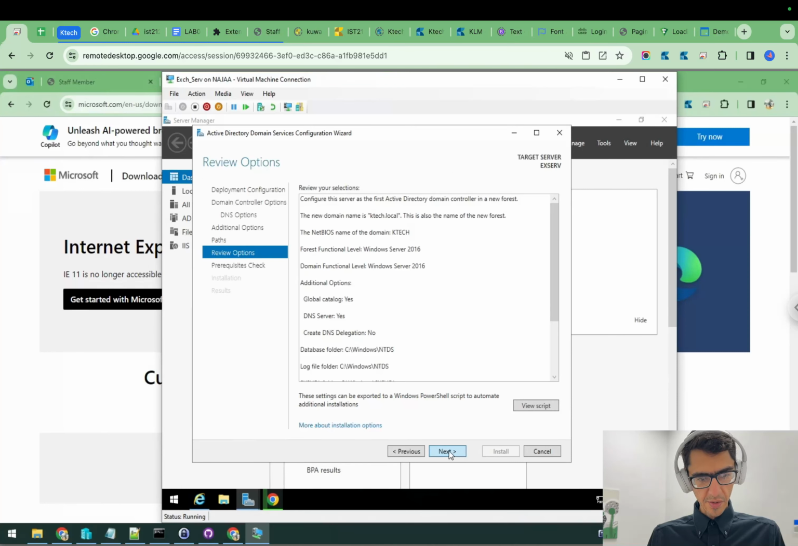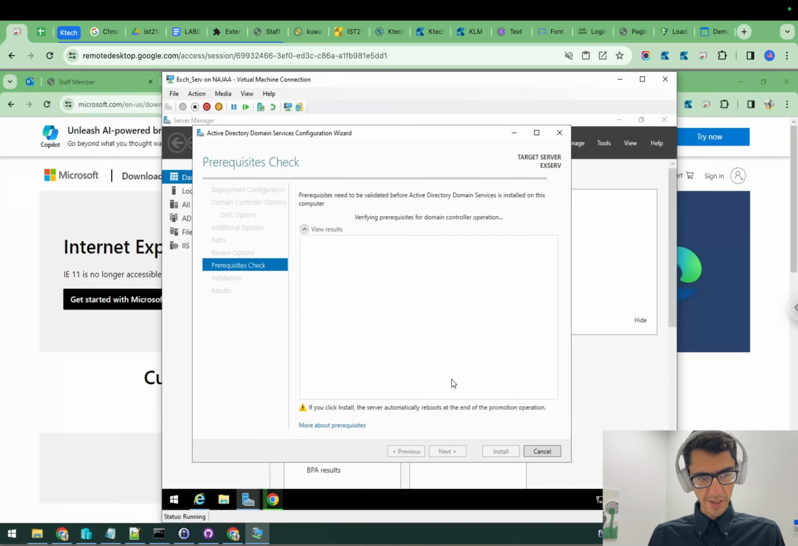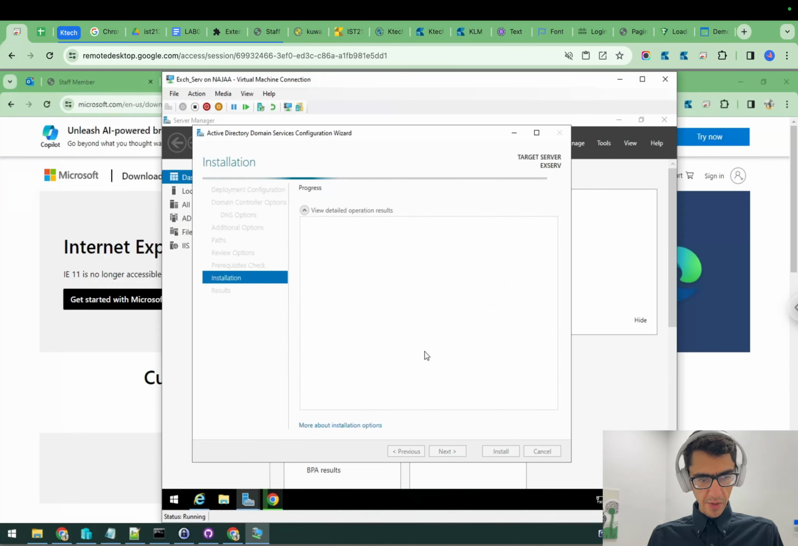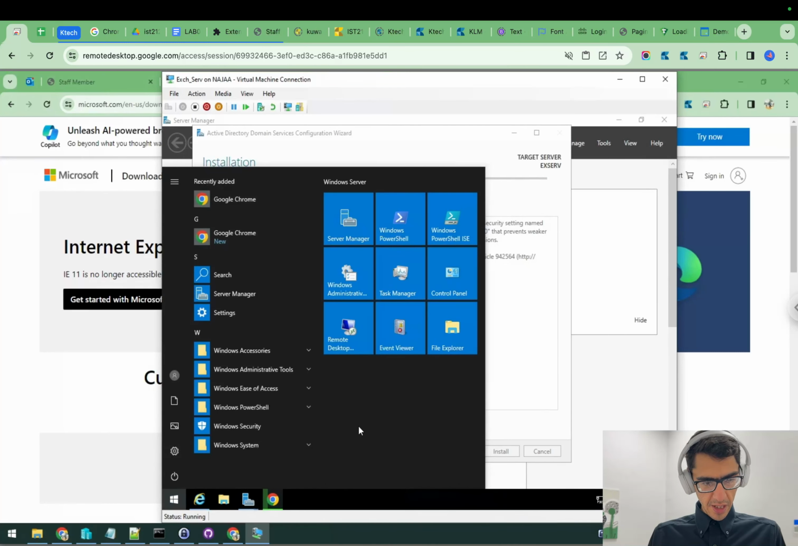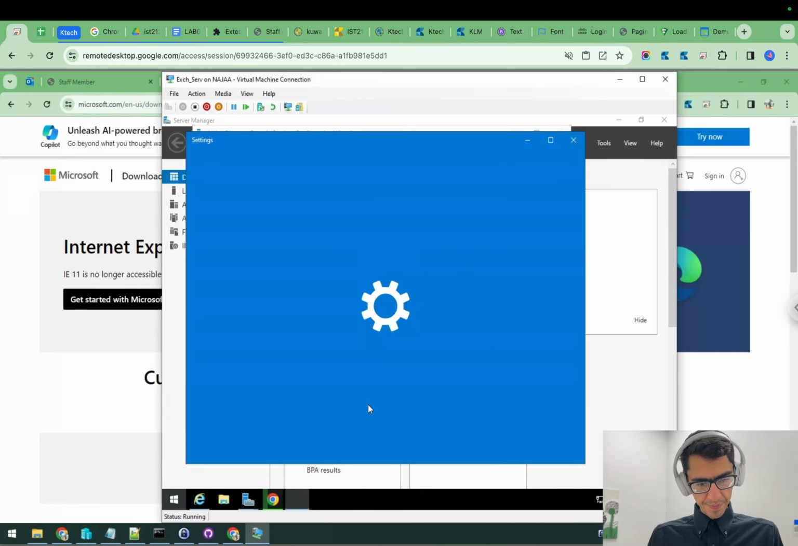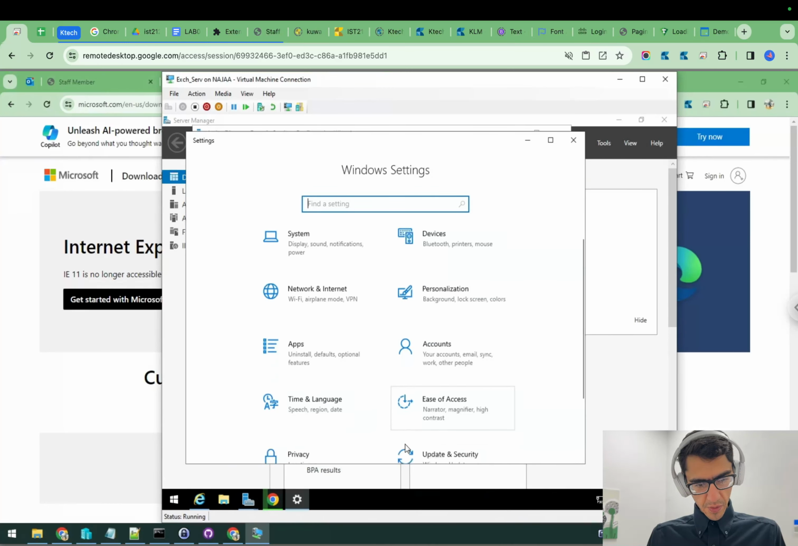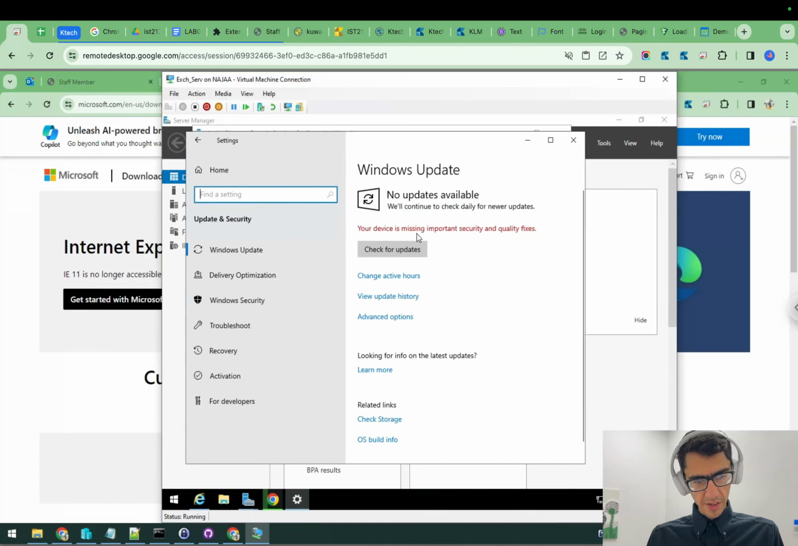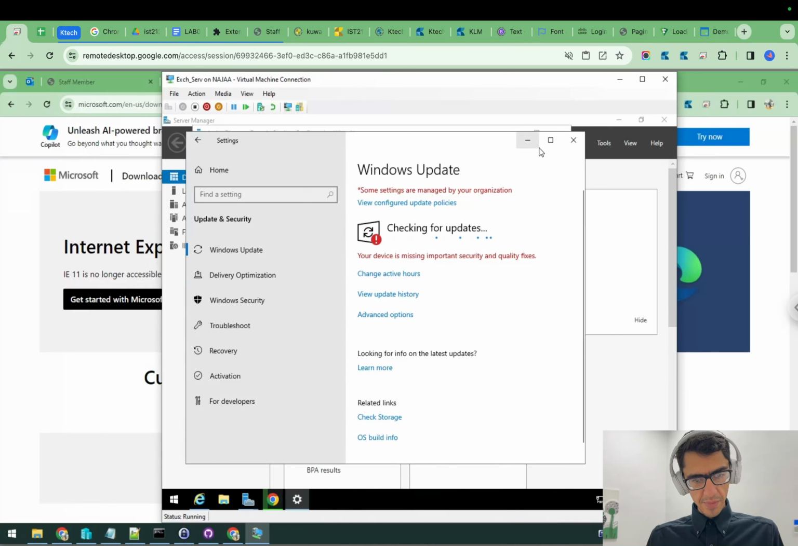This is a script that's going to actually run to install Active Directory. The prerequisite check should pass without any issues. Okay, you can ignore the warning. Install. Okay, now it's actually installing. If I go to settings and go to Windows Update and Security, we can now start the update check.